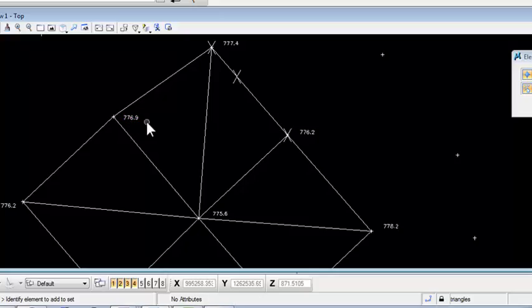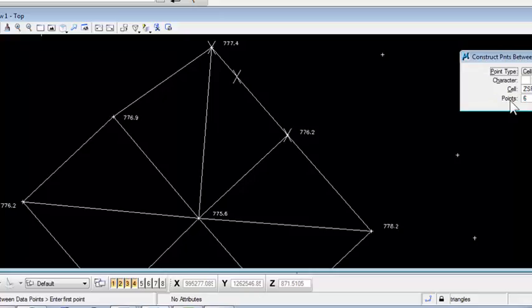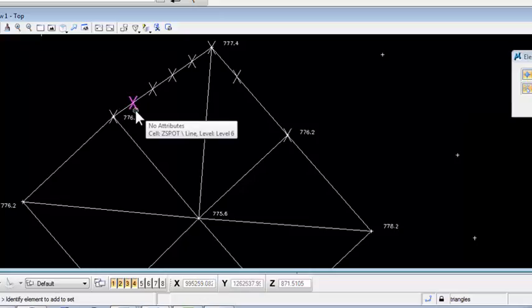Looks like I have 776.9 and 777.4. That's a difference of 5/10 of a foot. So I need to place, in my case, a total of 6 spots. And I can see that this one would be at 777.0, 1, 2, 3, and 4. So I'm going to take that one out, that one, and that one. Then, between this one and this one, I should have two contours falling, correct? 776 somewhere in here and 777 somewhere up there.